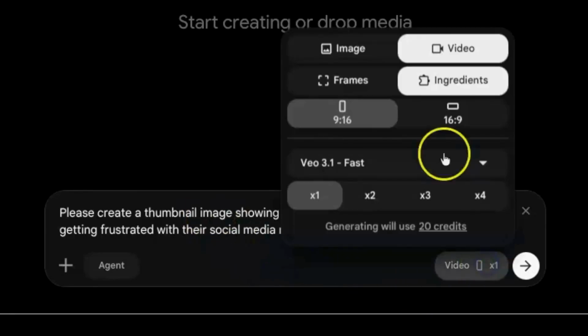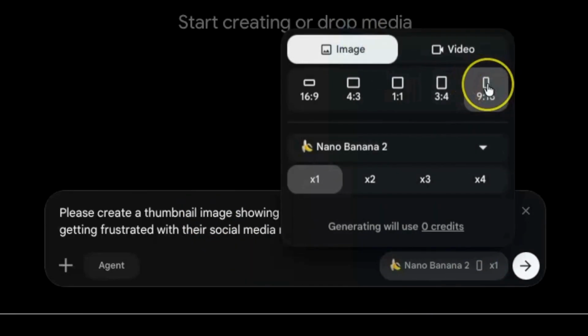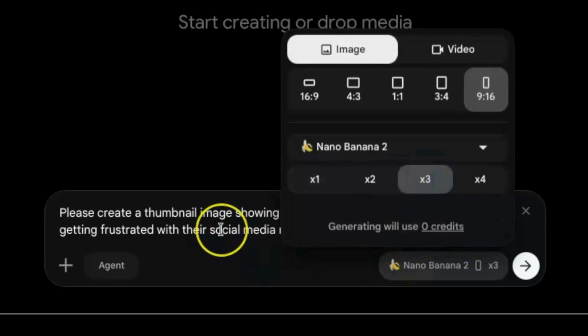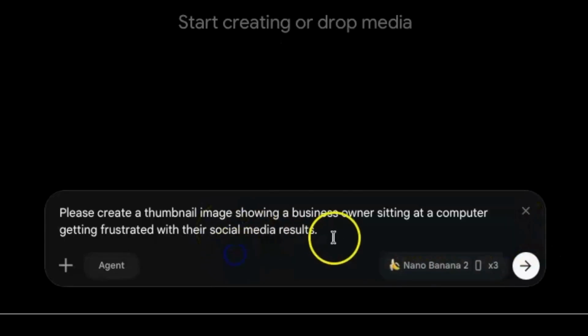So I'm going to say I want an image. It's a thumbnail, so it's got to be 9 by 16 because it'll be for, let's say, Instagram or TikTok. Okay, I'm going to say give me 3 images. Now here's another thing I didn't do yet. See? And it says right there, generating will use 0 credits. So that's how you know you're not going to get charged any credits.